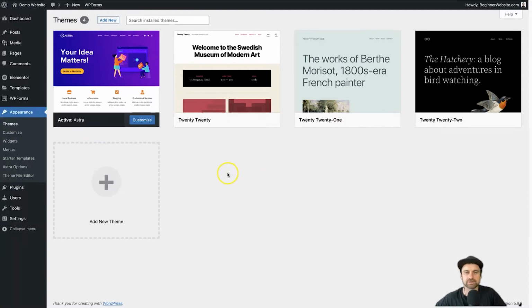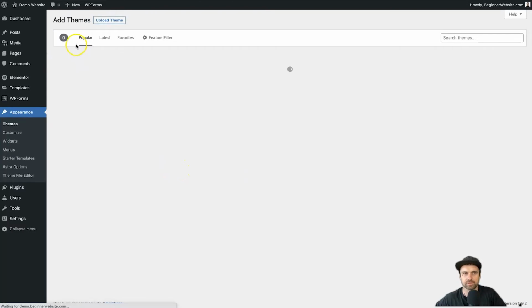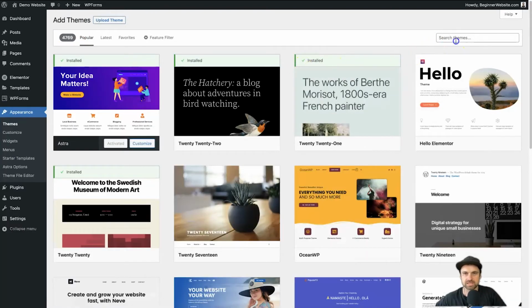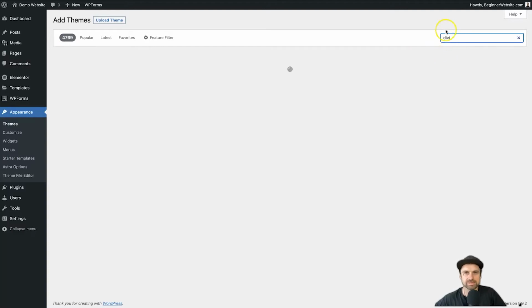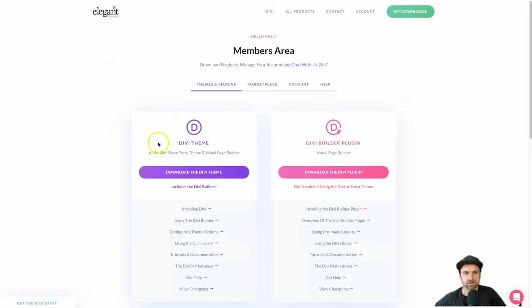Now let's say, for example, you wanted to use a theme that wasn't inside of the repository of themes here. Let's say, for example, the Divi theme. If you go type in Divi, you will notice that Divi does not appear. It is a premium theme, so you actually have to download it from their website. So I've logged in. What I'm going to do is download the Divi theme.